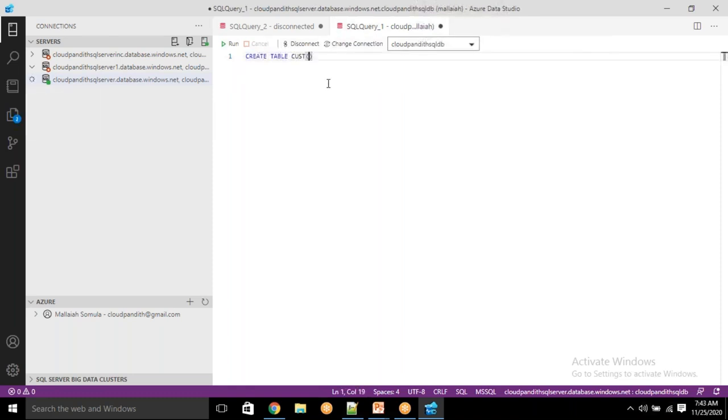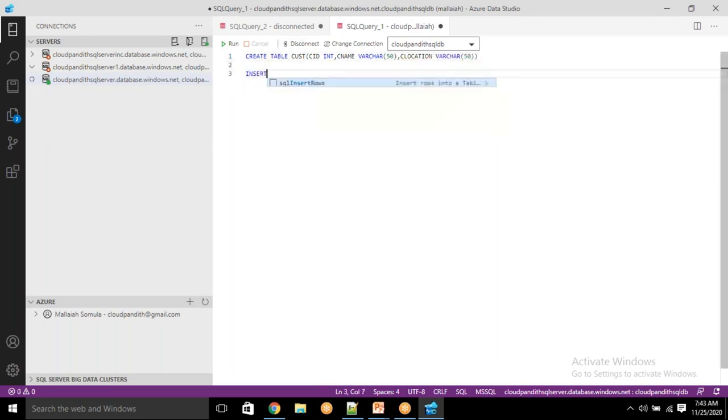Create table, first table I want to create. CID int, cname varchar 50. The location is varchar 50. Insert into first table, values are 1. Then I need to say C location. C location is nothing but, let's say 20. Then 2. Okay, something like that. These 3 records I'm taking and I'm creating the table.